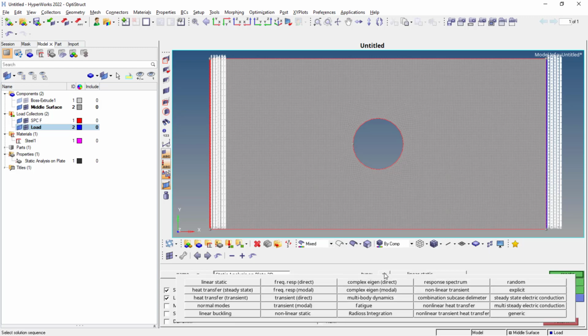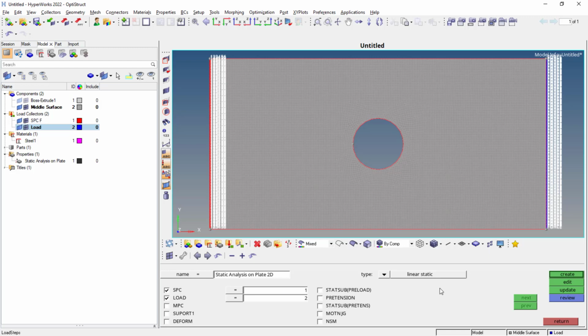And in the analysis type, these all are the analyses which are available in OptiStruct: linear analysis, frequency, buckling, nonlinear buckling, explicit analysis and all. I'd like to deal with the linear static at the moment. It's done, right? Created.